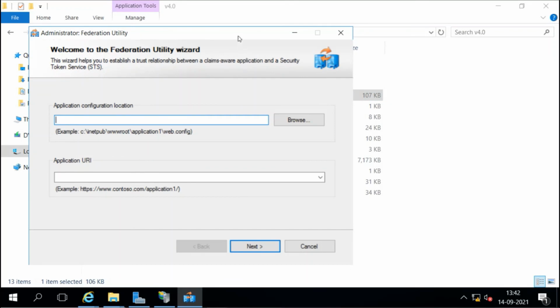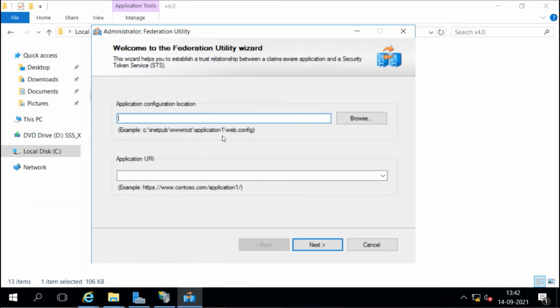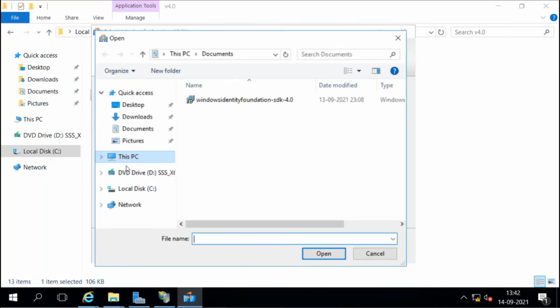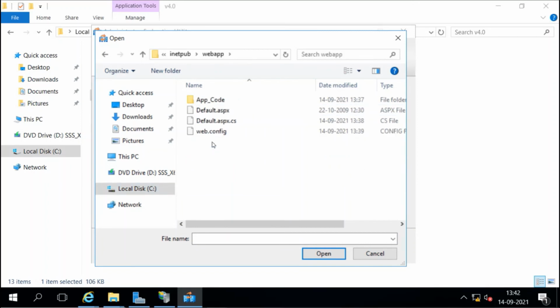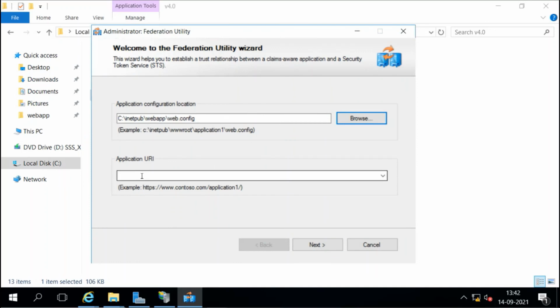Now here it is asking first to select the web.config file. So we will browse and select the one which we have created under the C drive inetpub, and under the web app directory we have this web.config file. Then here we have to mention the URL which users try to access this web application. So the URL is https:// and the name of the server is server3.sci.com/ and the application name is web app. This is the alias for the web application.